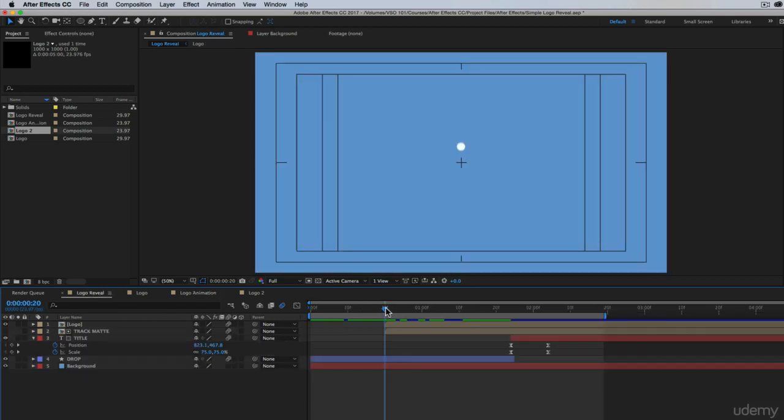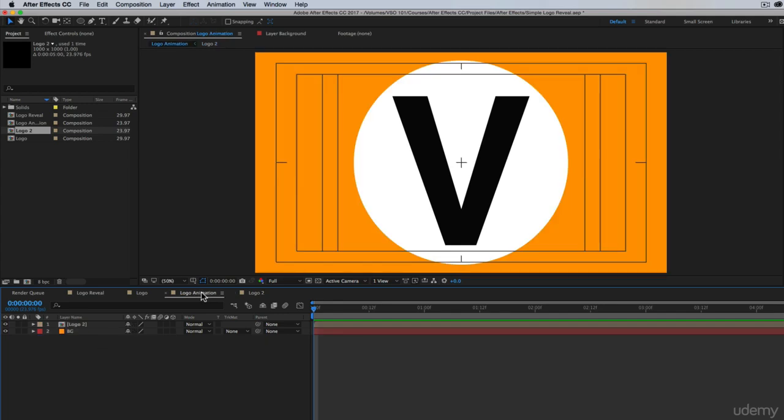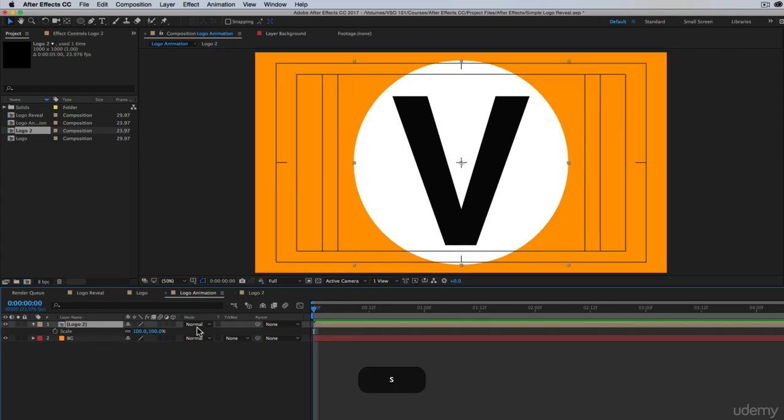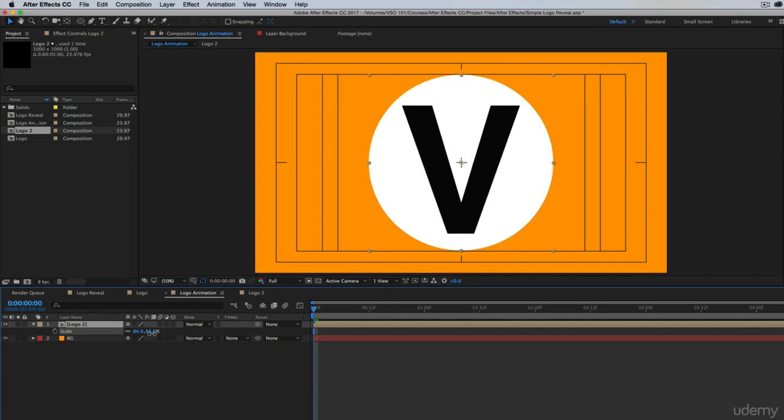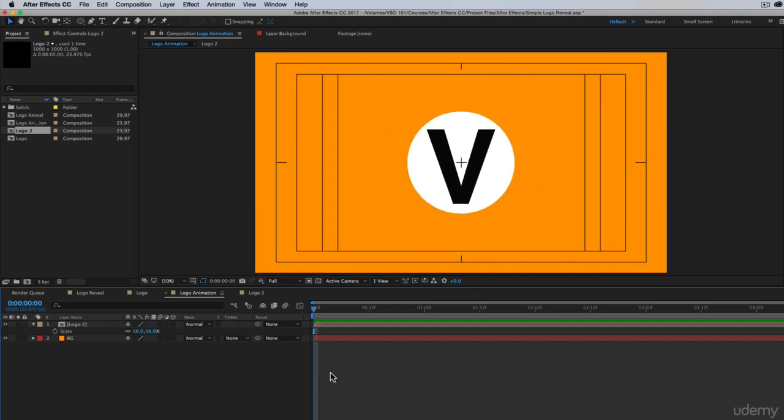Looking at our logo reveal, what I'm going to do first is just this animation of the logo being sort of faded on like this, expanding on. So to do that in our logo animation, let's put it right in the middle. Let's bring down the scale. So pressing S to bring down the scale, I'll put it at 50%.